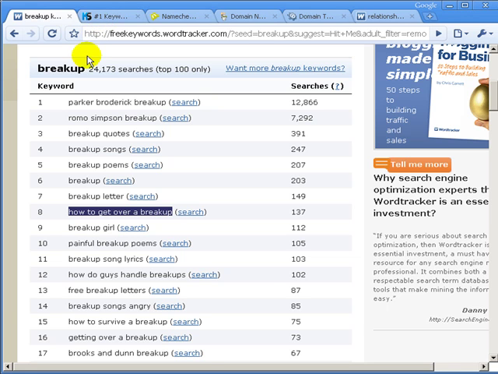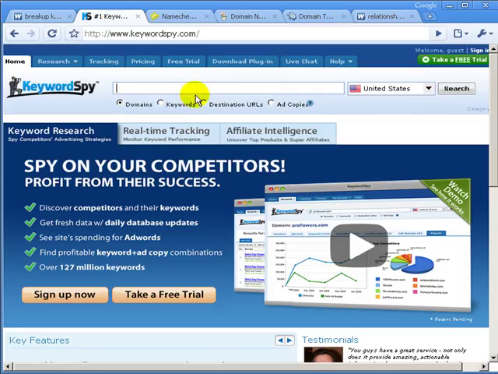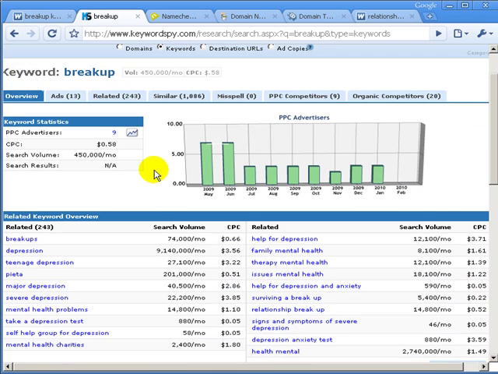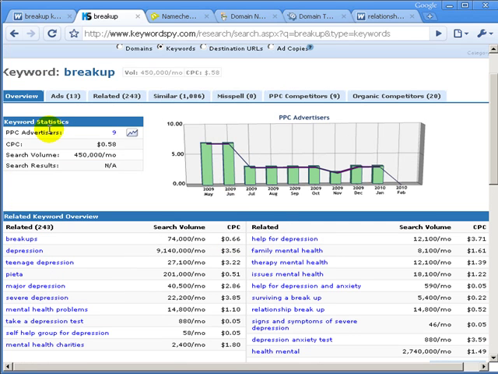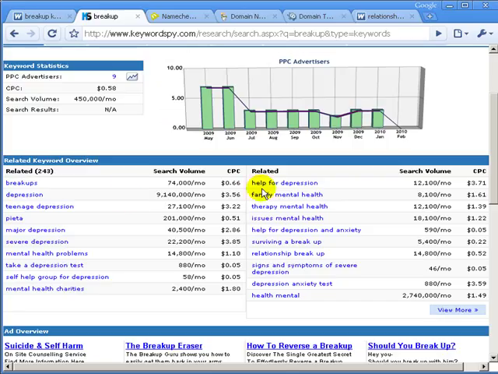So now you can get an idea of the types of keywords or possible domain names that we can rank on. So I'm going to go to Keyword Spy and do the exact same thing, except in this case I want to pick the radio button for keyword, click on search, and we'll see what kind of results we get. Breakups, and we can see what people are bidding on as far as pay-per-click goes. Surviving a breakup, relationship breakup, and you can see the search volume per month, which is very nice.